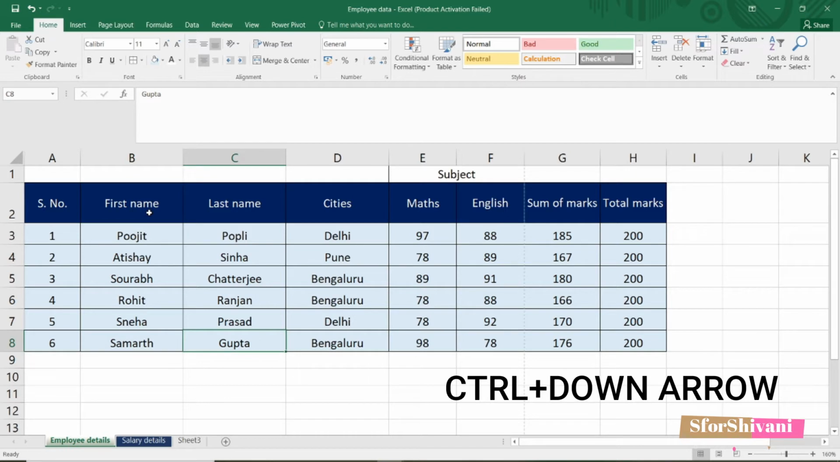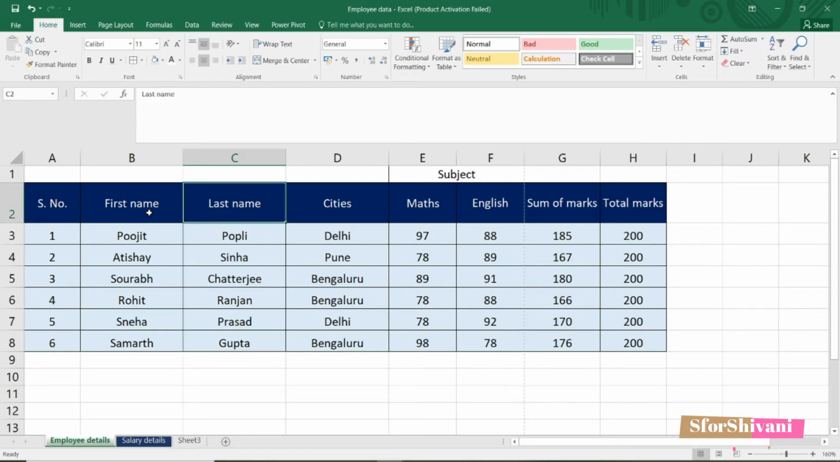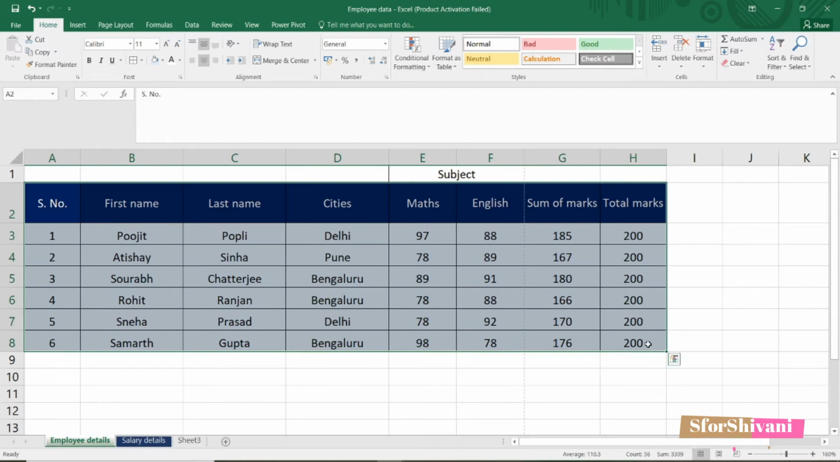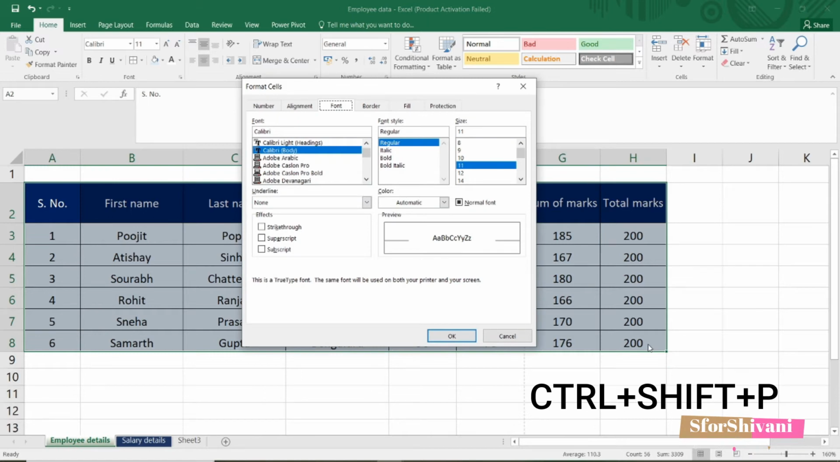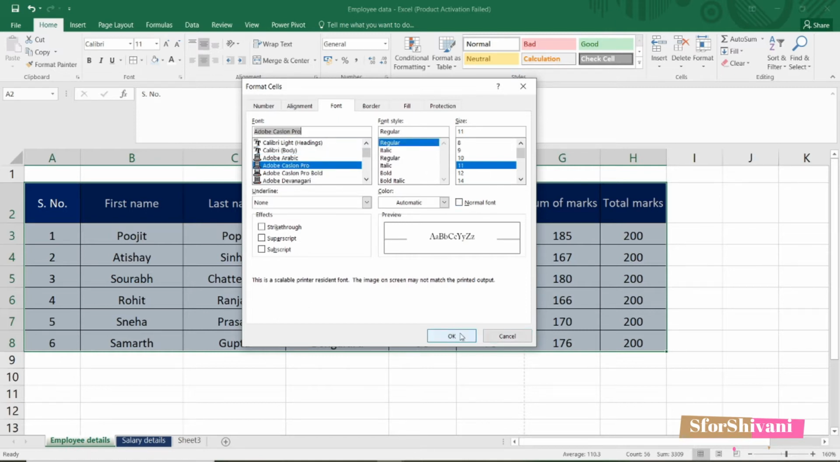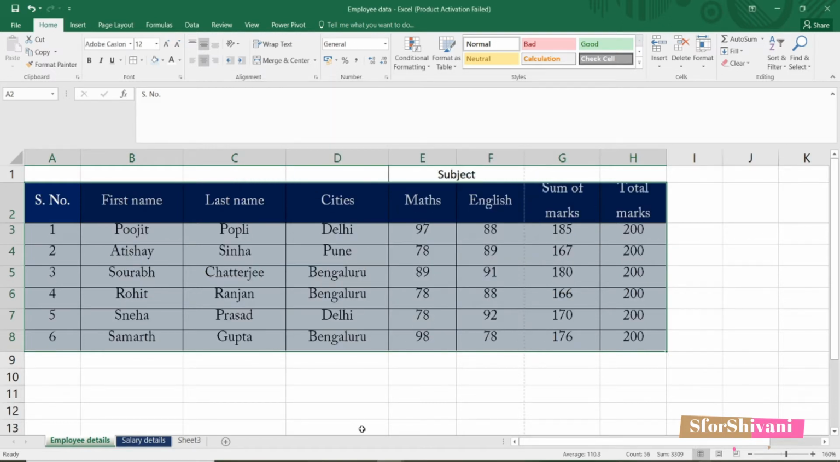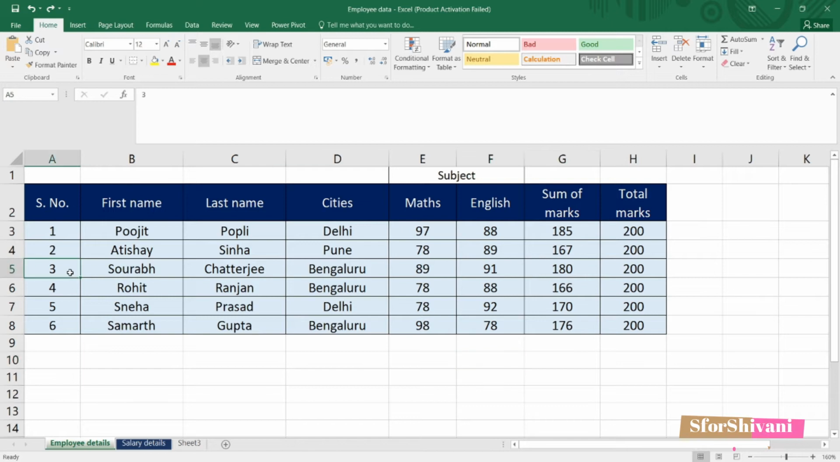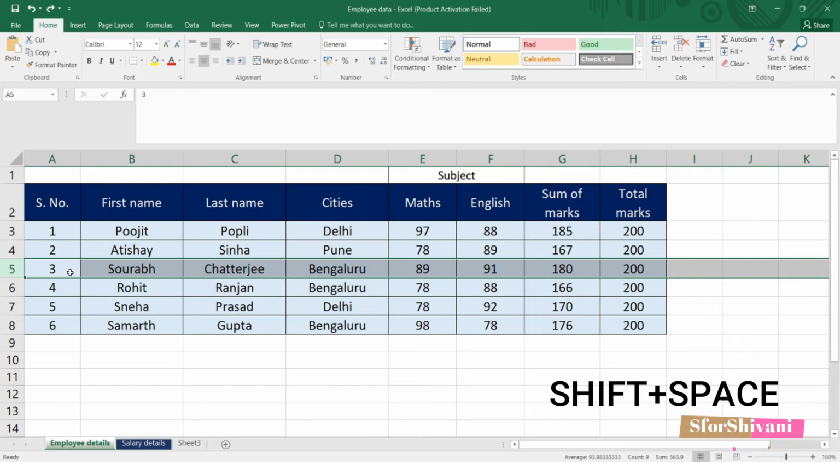And similarly, to go up, press Control and the up arrow key to move up in the same column itself. Now if you directly want to format these cells, first select them, then press Control, Shift and P. It will open the Format Cells dialog box and you can make whatever changes you want. And you can see the preview here. I'm changing the font and size to 12. This is now changed. Now you can also press Shift and the space key together to select the entire row.